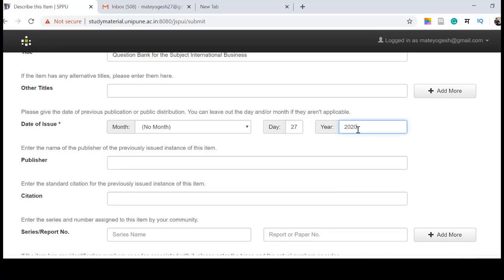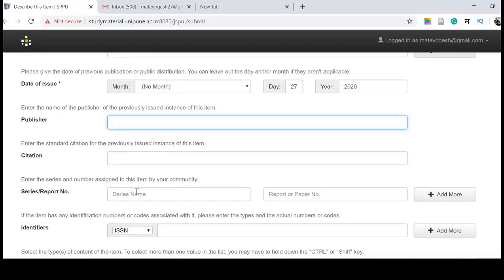Here on the left hand side you can see the month also. So I just give the date. For the publisher, I am putting who has published that document. You can put that. I am not putting it, but please put any publisher of that document.